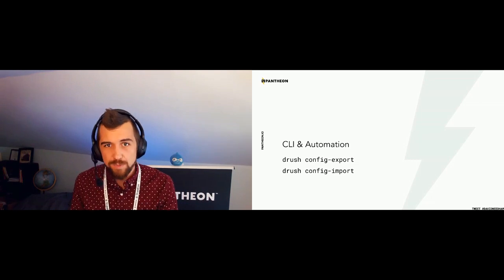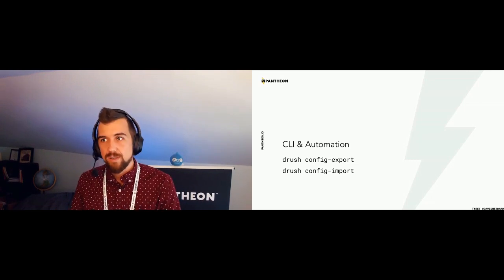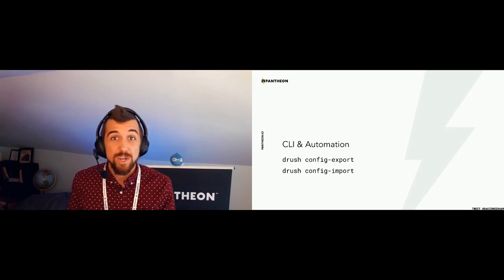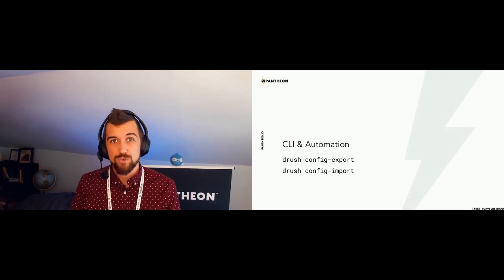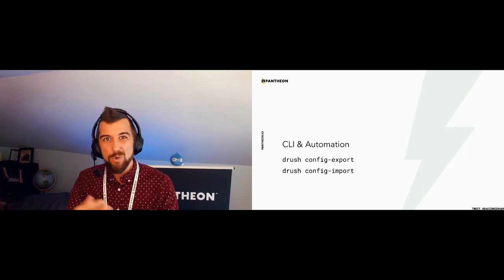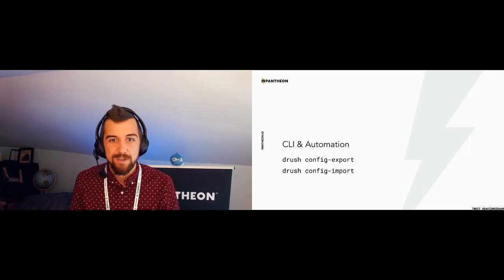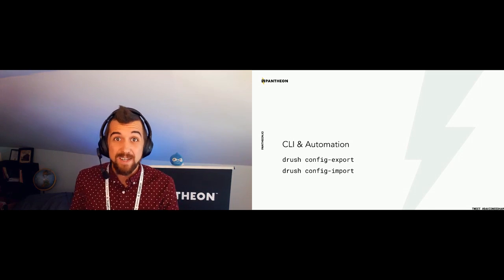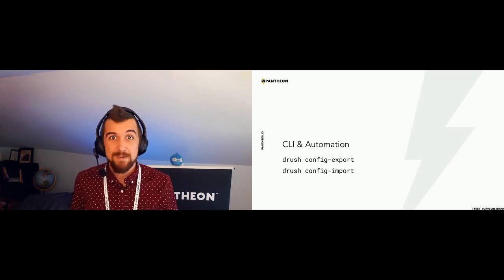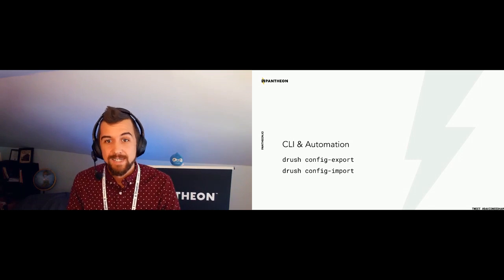You could also automate this with other things. You could set up CircleCI or some other continuous integration step, or even tie it to a cron job if you wanted to import or export on certain intervals. But it's up to you at that point, because this is not a Pantheon-specific thing. You could go with any solution that you'd like.